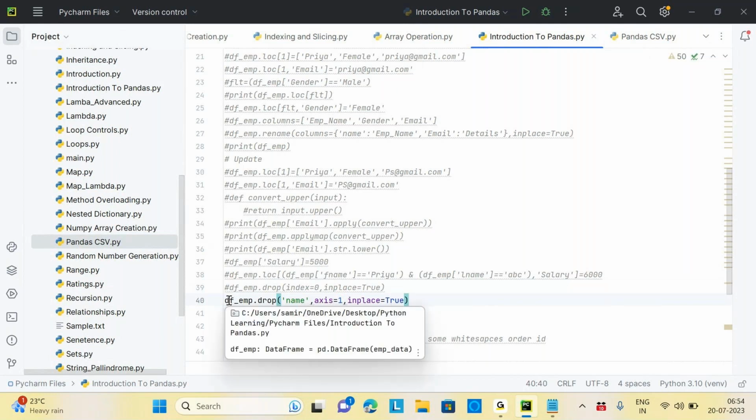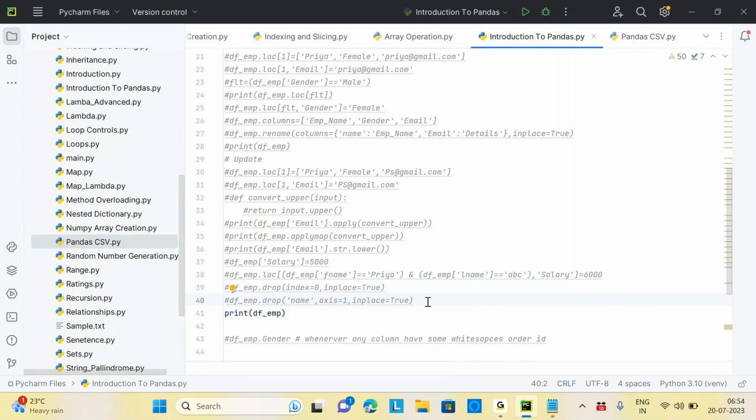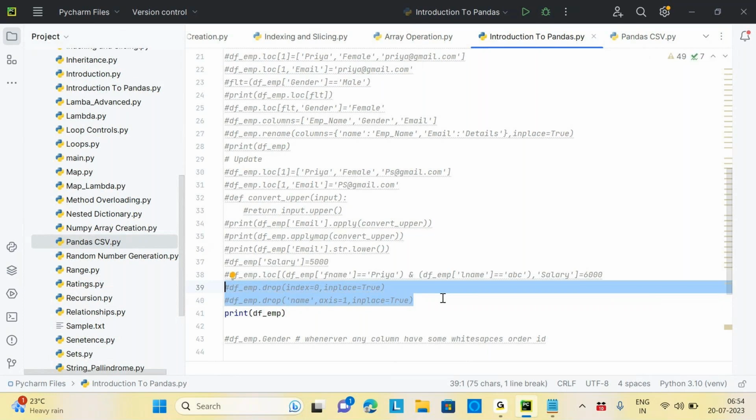Let me try that. So let me just drop this. This is clear, right? These two are clear to everybody? Samir, can you try? Okay, go ahead.